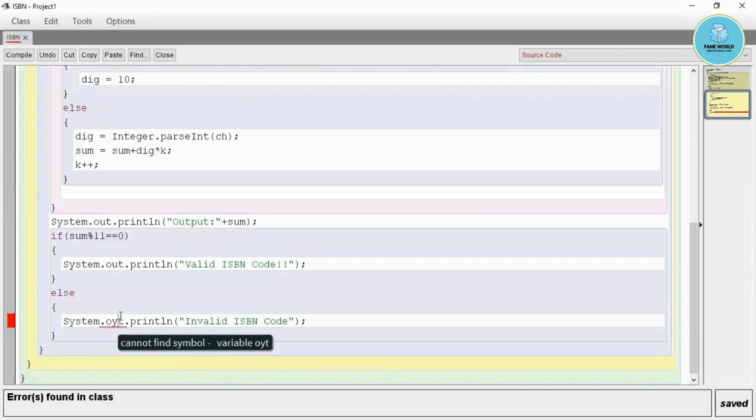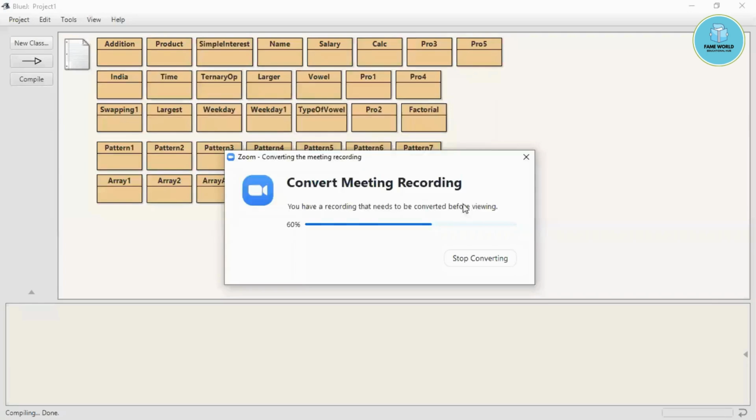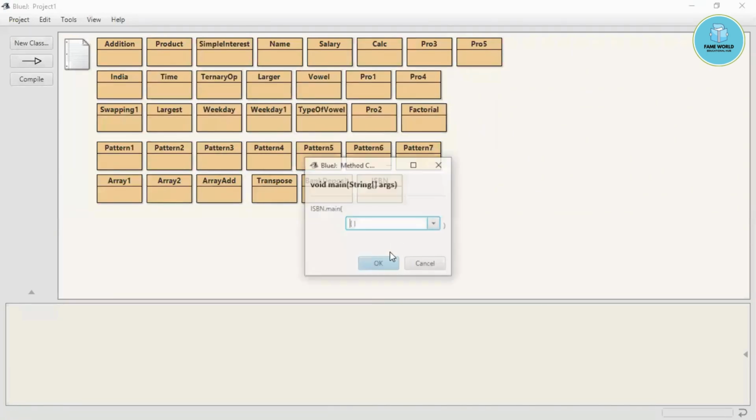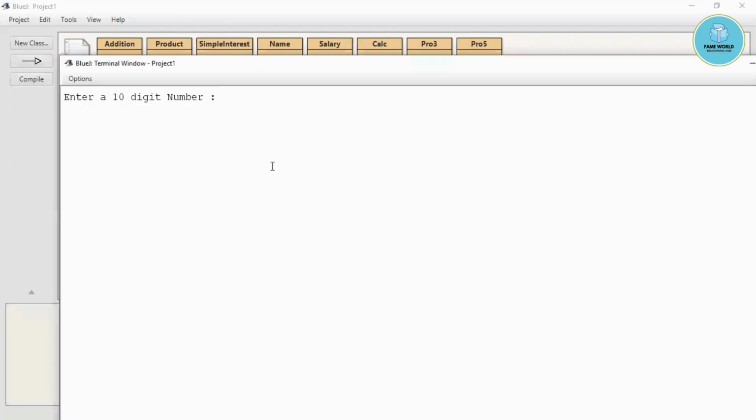Now I'm done. Okay, fine. So no compilation errors. Let's run it. So now I'm just taking the same example which is given in the question for the verification that our program is working properly or not.